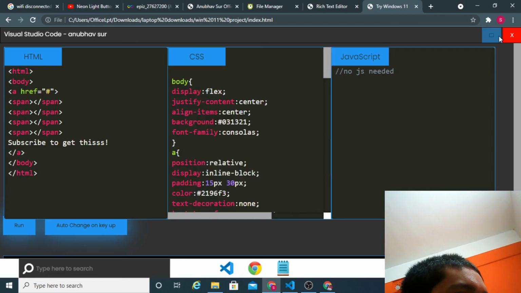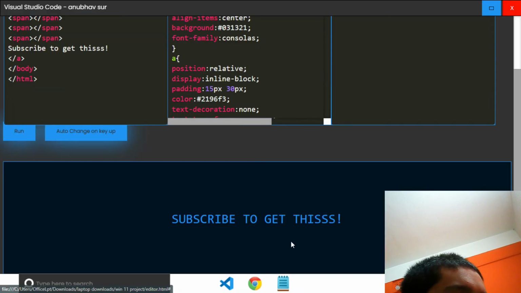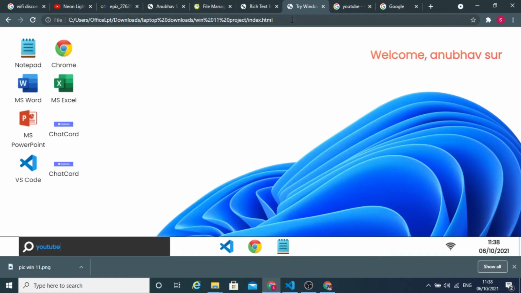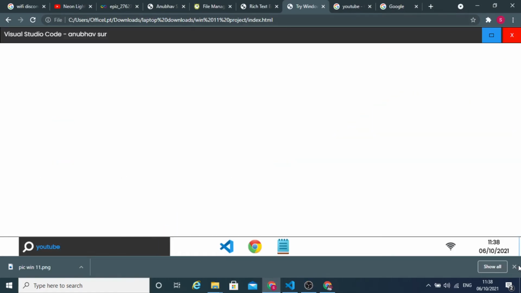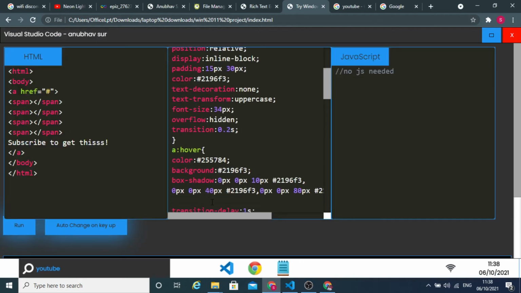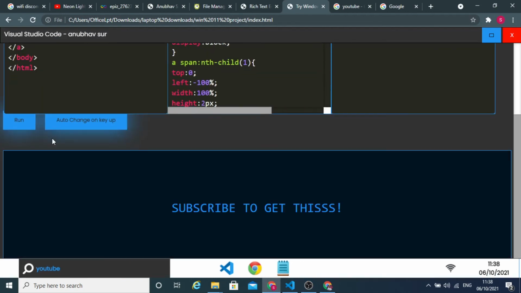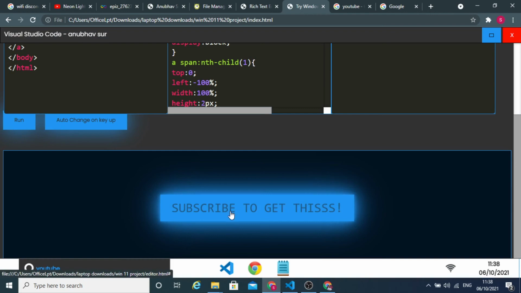Over here if I run it, this is a neon button effect with a snake-like border which I made using only CSS, and no JavaScript is needed. As you can see, there is no JavaScript code written.